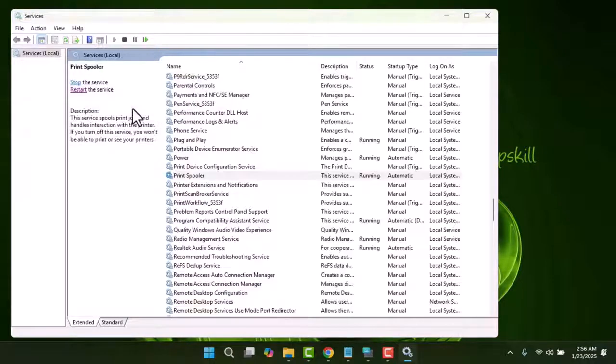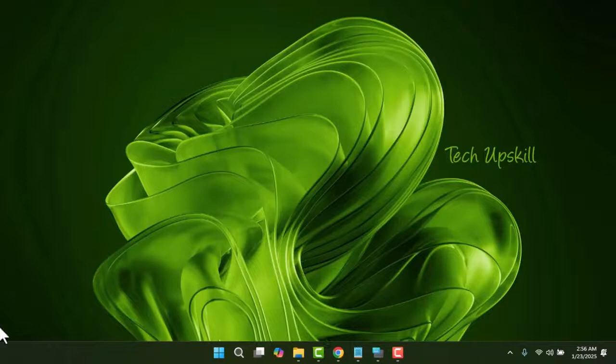Now click on Restart to restart the service and check if the issue is resolved. If not, continue with the following steps.